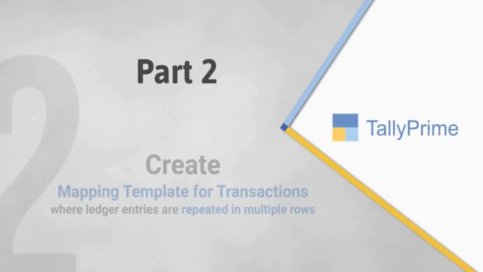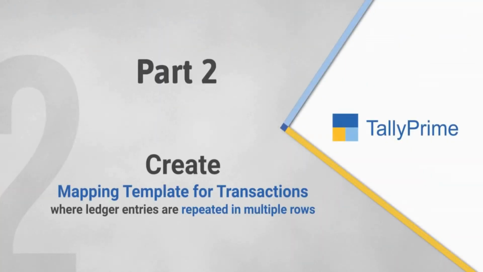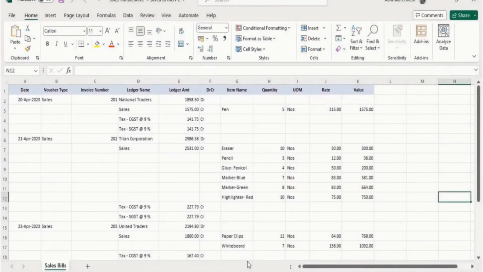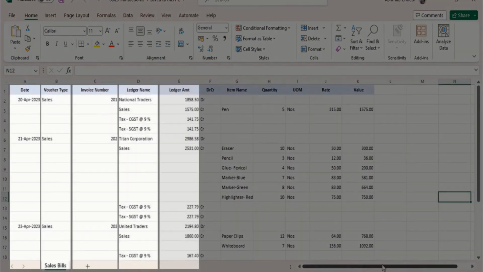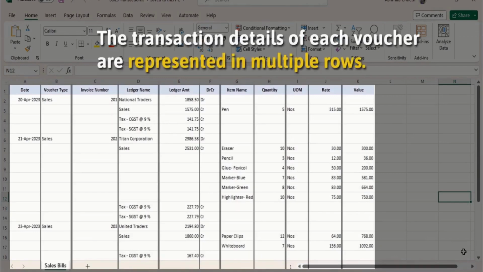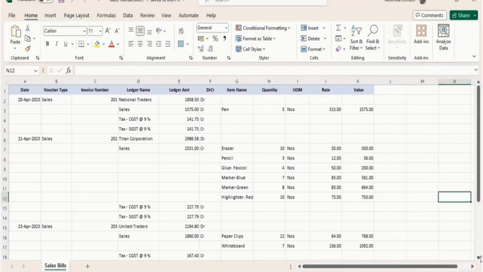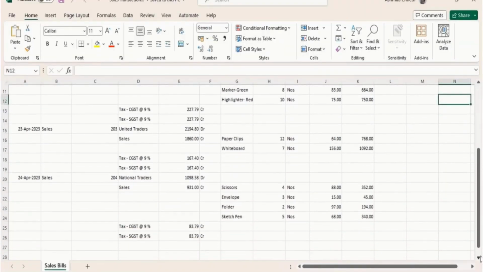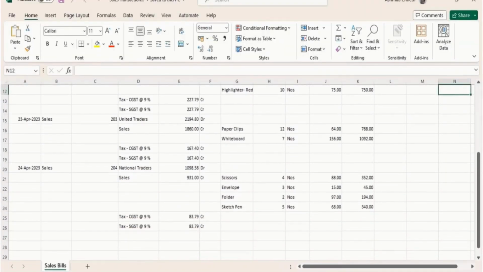Now, let's see how to create a mapping template for importing your transactions into Tally Prime. Let's say you have maintained an Excel sheet for recording sales transactions. As you can see in this Excel file, each column represents a specific information about the transaction. The transaction details of each voucher are represented in multiple rows. Let's create a mapping template for the Excel file.